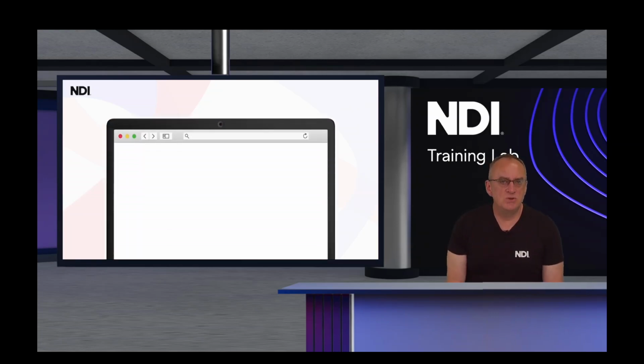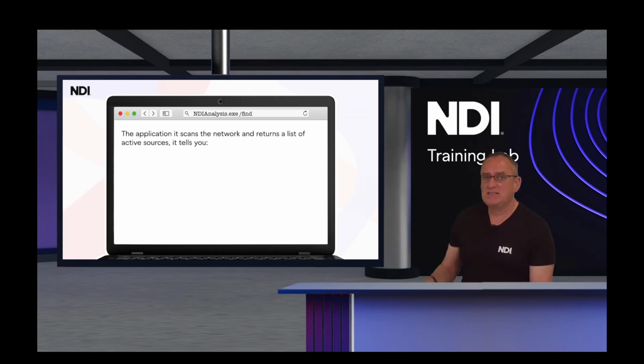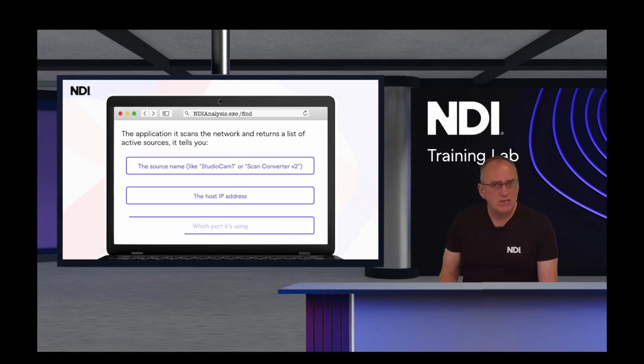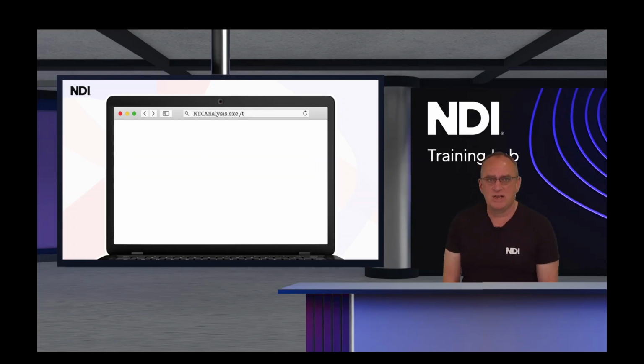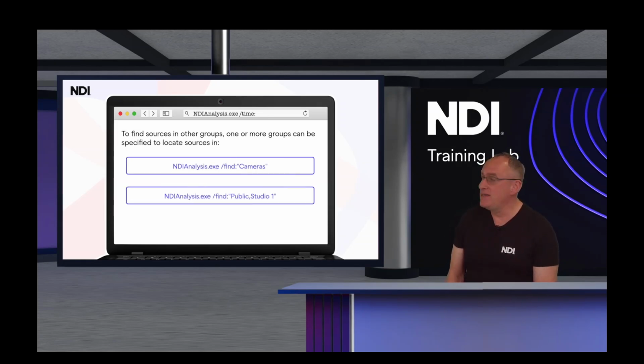Let's say you've just walked into a studio and want to see what NDI sources are available. You don't need to launch a monitor app. You could just run this command. At this point, the application scans the network and then it returns a list of active sources. It tells you the source name, like Studio Cam 1 or Scan Converter V2, and so on. It tells you the host IP address, which port it's using, and you can even set a custom timeout with the /time command option. By default, NDI analysis will only locate sources in the public group.